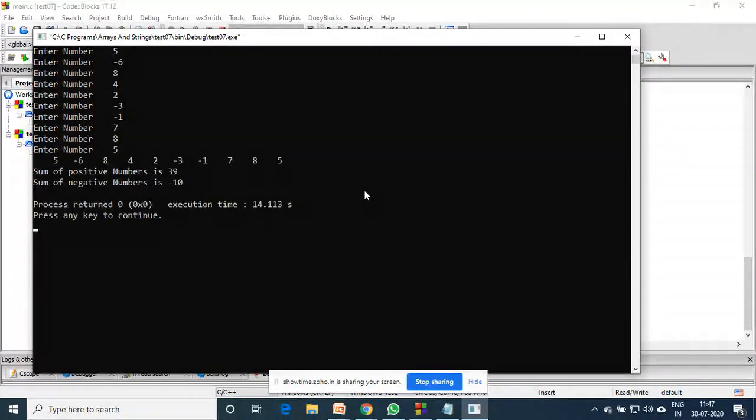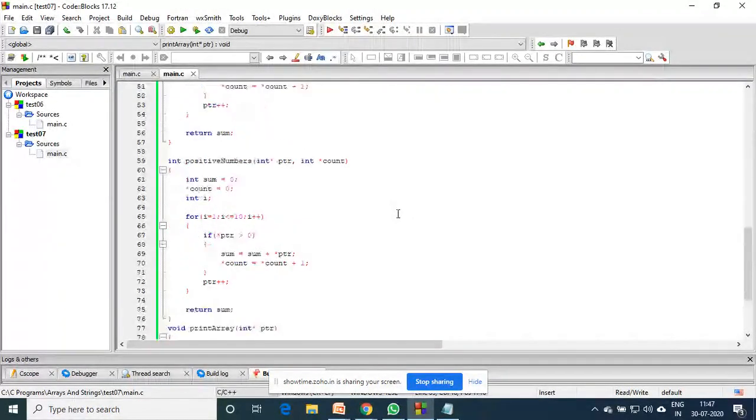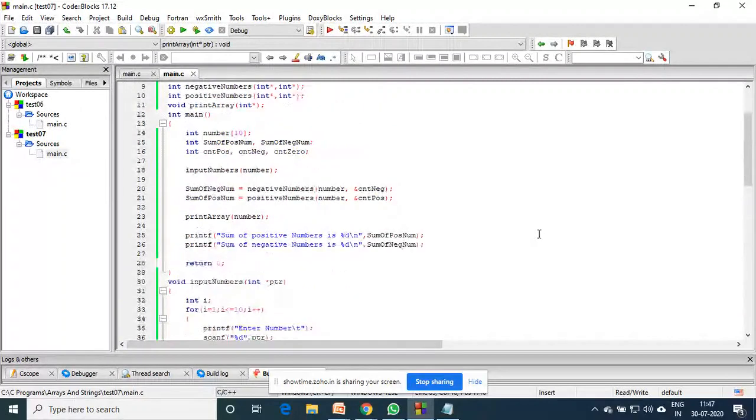So is that correct now? 5 plus 8, 5, 8 plus 13 and 4, 17, 19, 19 and 7, that is 26, 26 plus 8, 34 and 5, 39, and minus 6 plus minus 3 plus minus 1, that is sum of negative numbers is 10. So answer is correct, right? This is how a program can be written using functions, right?